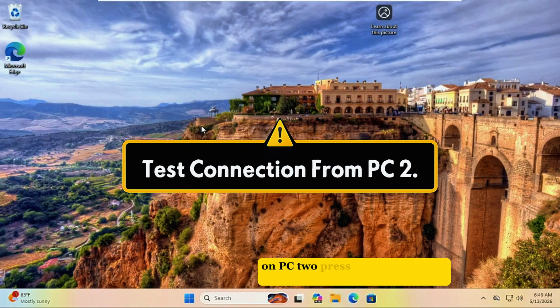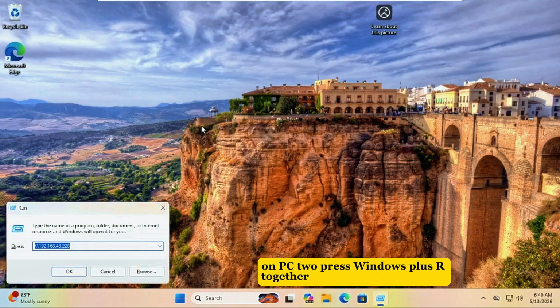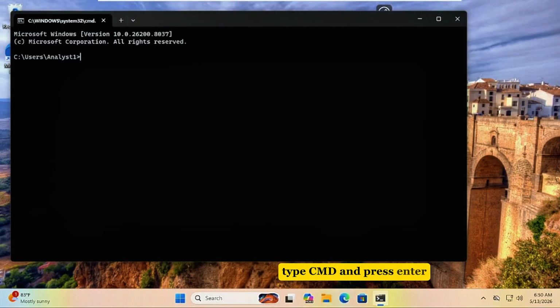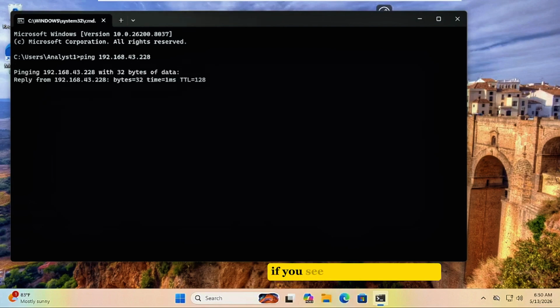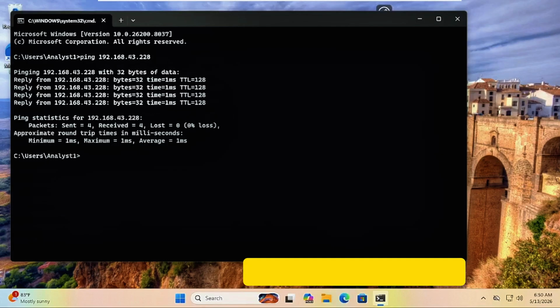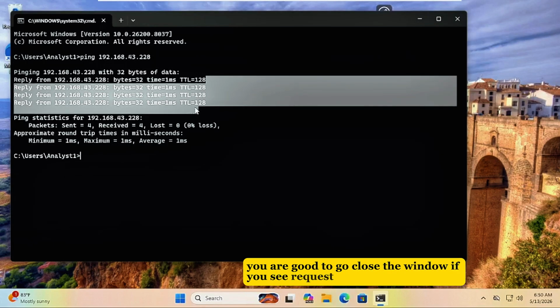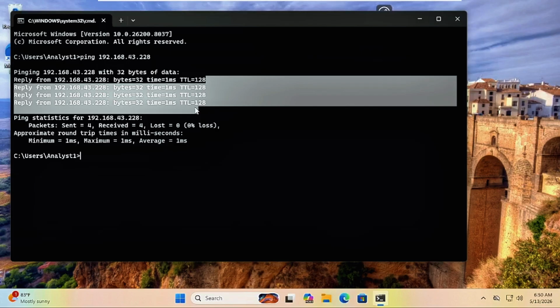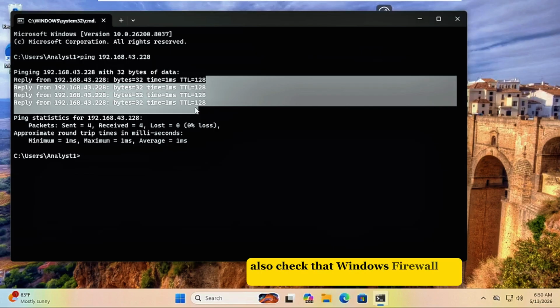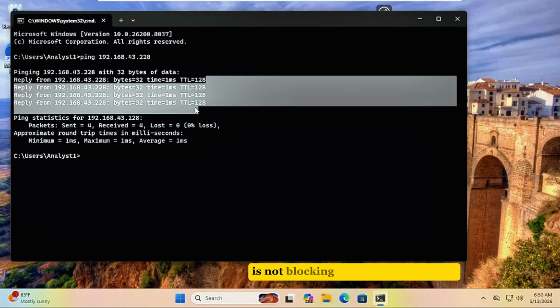Now test the connection from PC2. On PC2, press Windows plus R together. Type CMD and press Enter. Type ping 192.168.43.228 and press Enter. If you see replies from PC1, you are good to go. Close the window. If you see request timed out, check that both PCs are on the same network. Also check that Windows Firewall on PC1 is not blocking incoming SMB traffic on port 445.